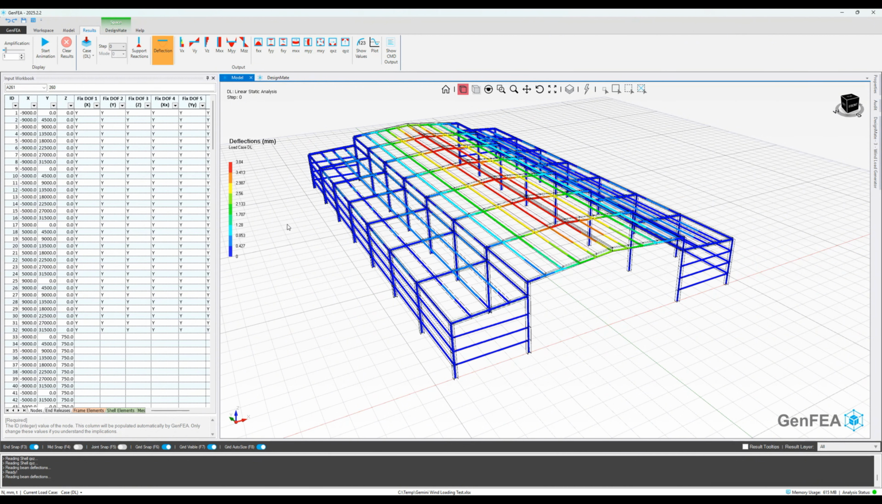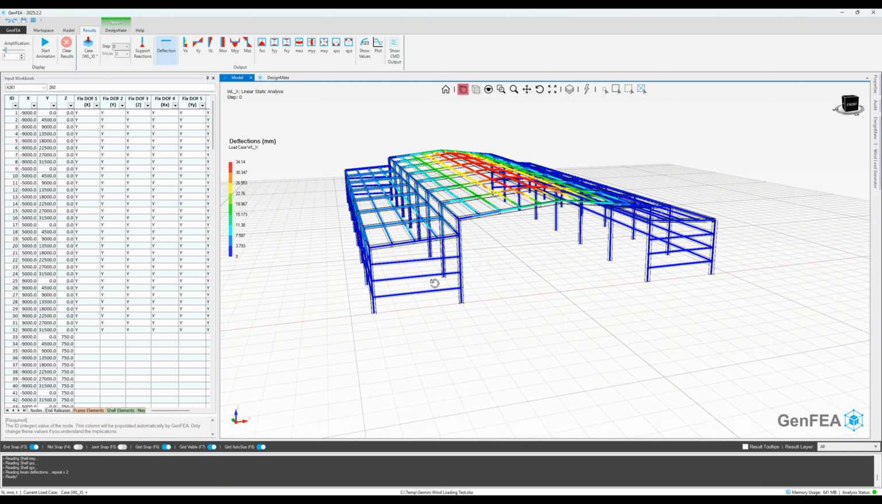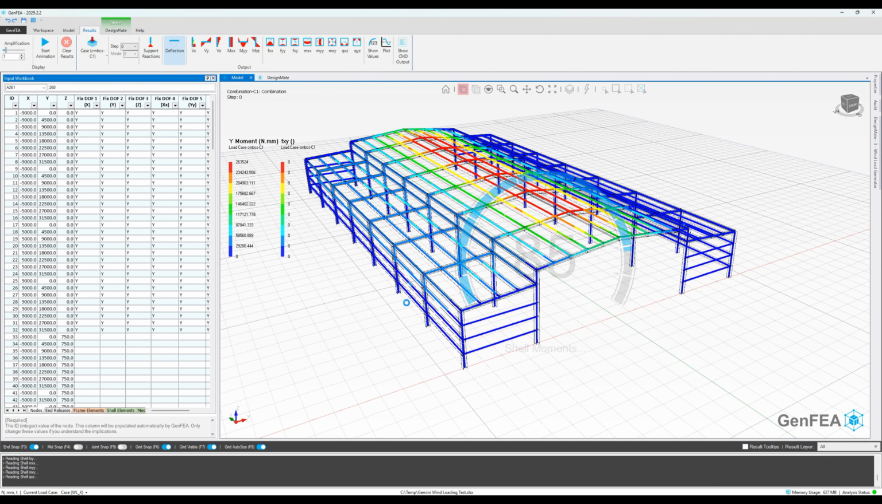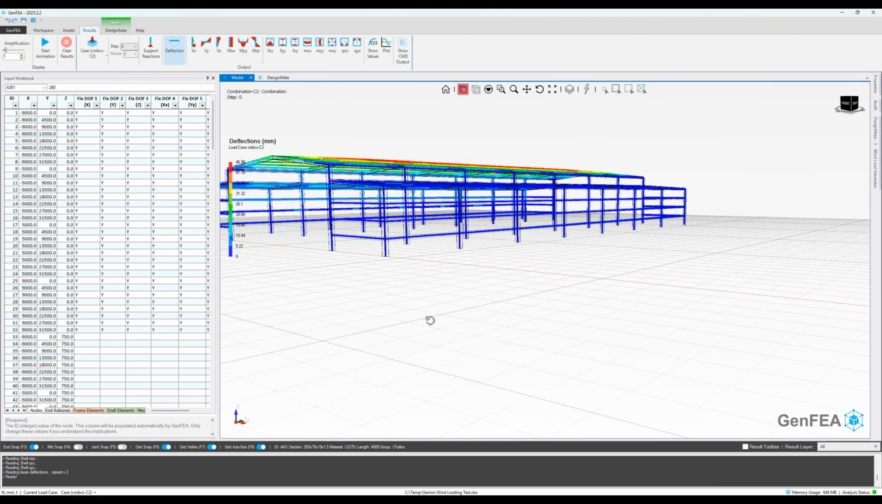So switching on the deflection for the dead load case, that's what it looks like. For the wind load case, that's what it looks like. Maybe we'll switch on a combination case. So this is our combination 1 with dead load and live load only. And if we switch to combination 2, which is dead, live, and wind, this is what it looks like.